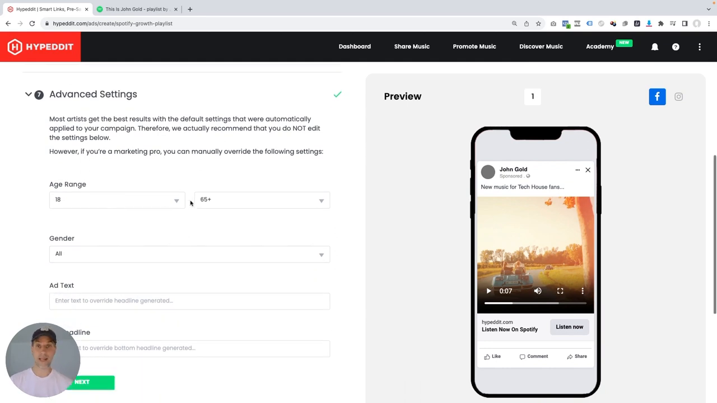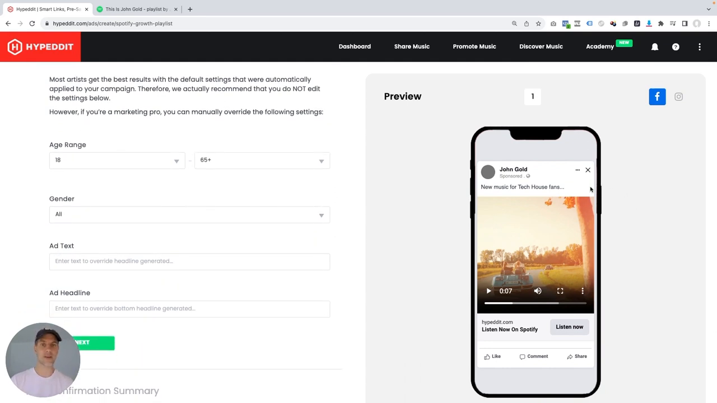All right. By default, the ads are generated in English. It says new music for Tech House fans, listen now on Spotify. Those are the 2 lines of text that describe the ad. And you might be thinking, John, this is so boring, new music for Tech House fans. And I'll say I hear you.